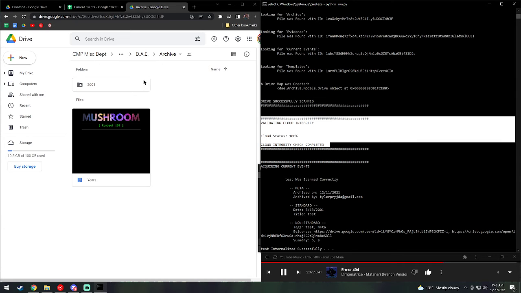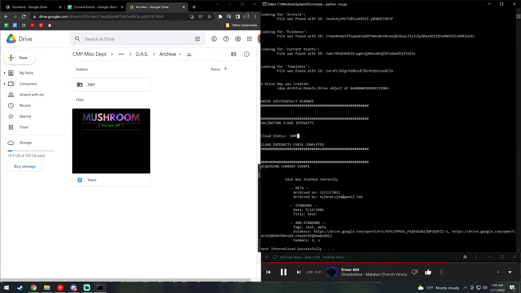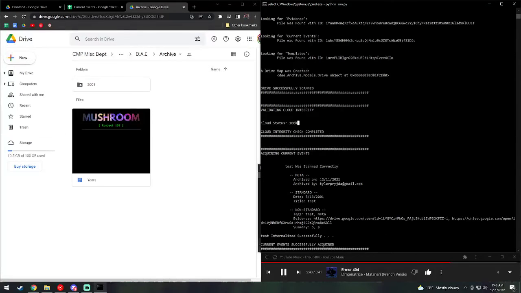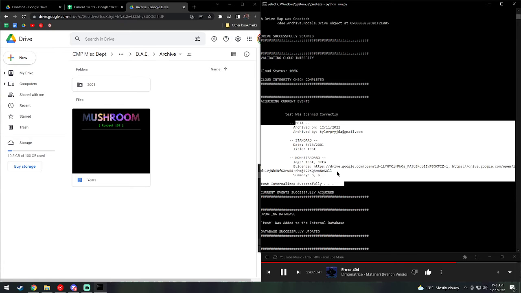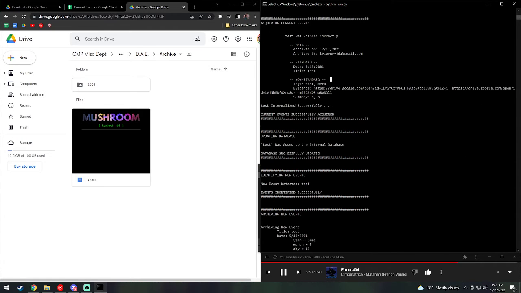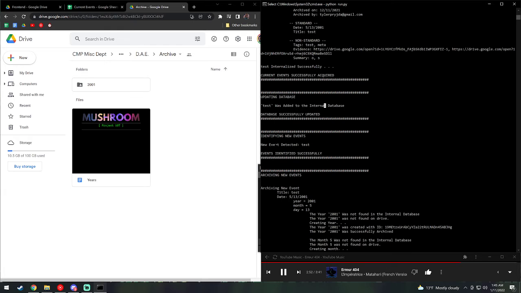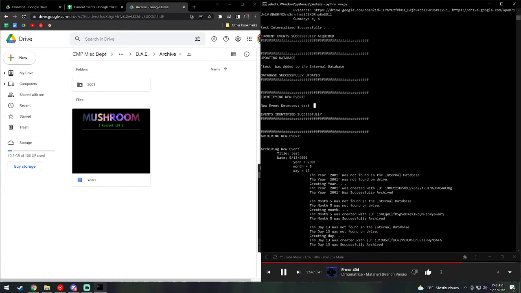Cloud integrity, so this is, well, it doesn't matter, I'll show you next. Because it had to rebuild the archive, it doesn't do anything. And then new events, so we've got one, it is this. It was added to the internal database. It was correctly identified as not being on Drive.